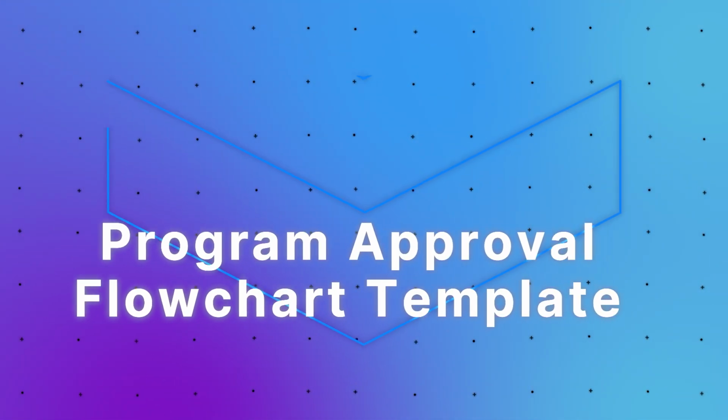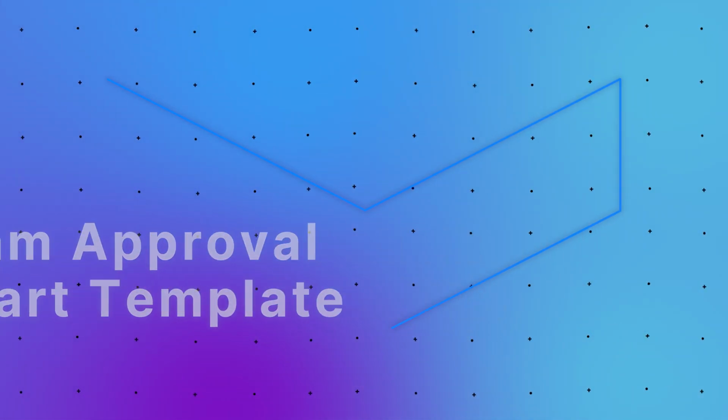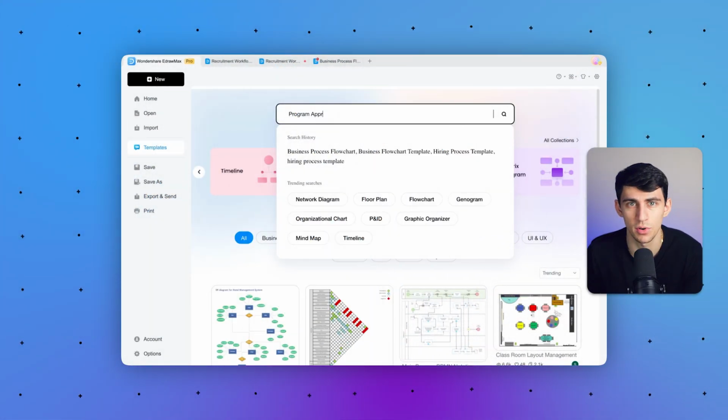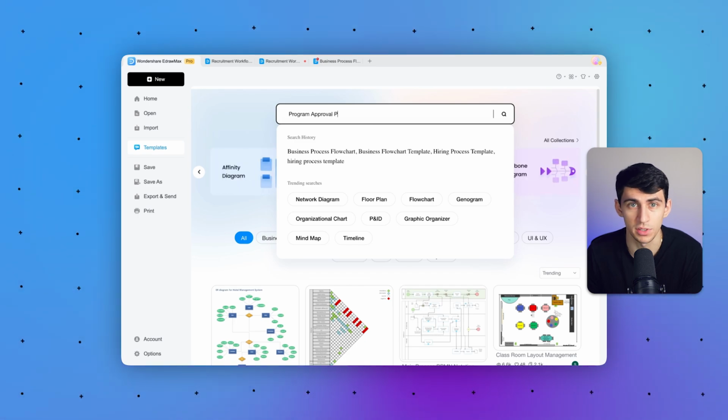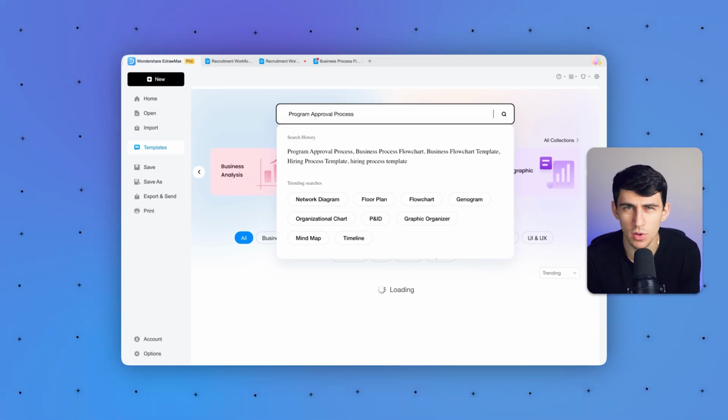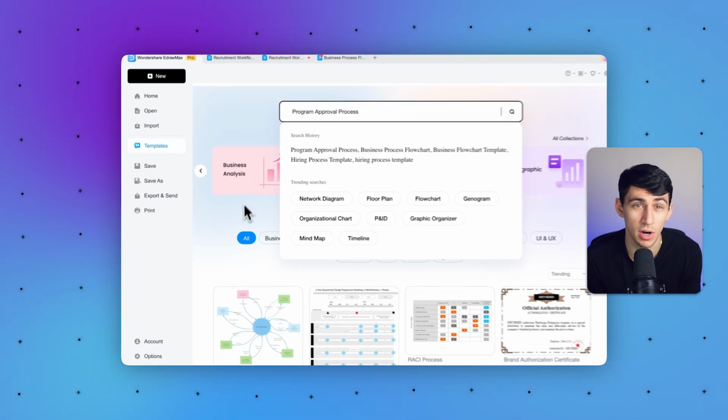Now, the next template is the program approval flowchart, which is a must-have for those seeking the green light on their business projects. You can take it as your compass through the difficulties of approvals, where the collaboration between shareholders and the company takes center stage. So how do you use this template to organize your program approval flowchart?